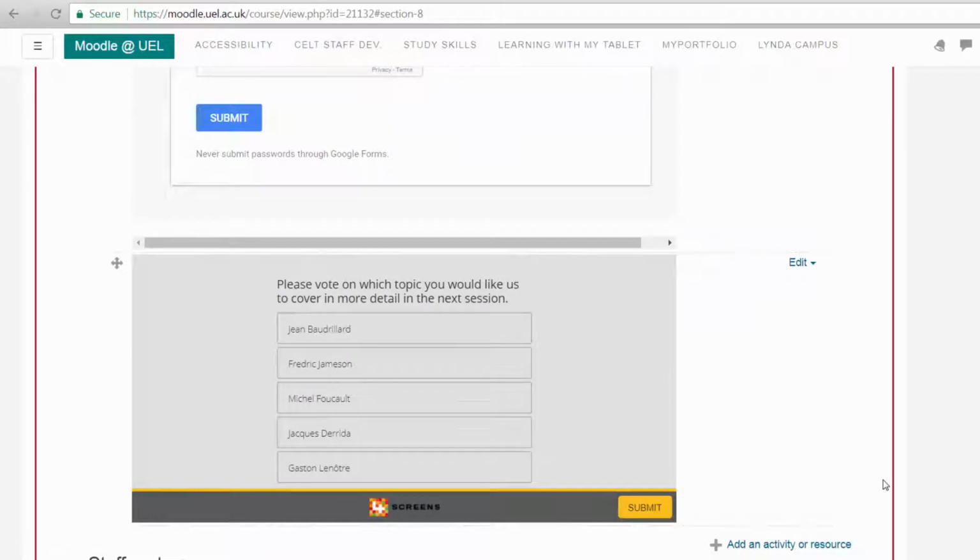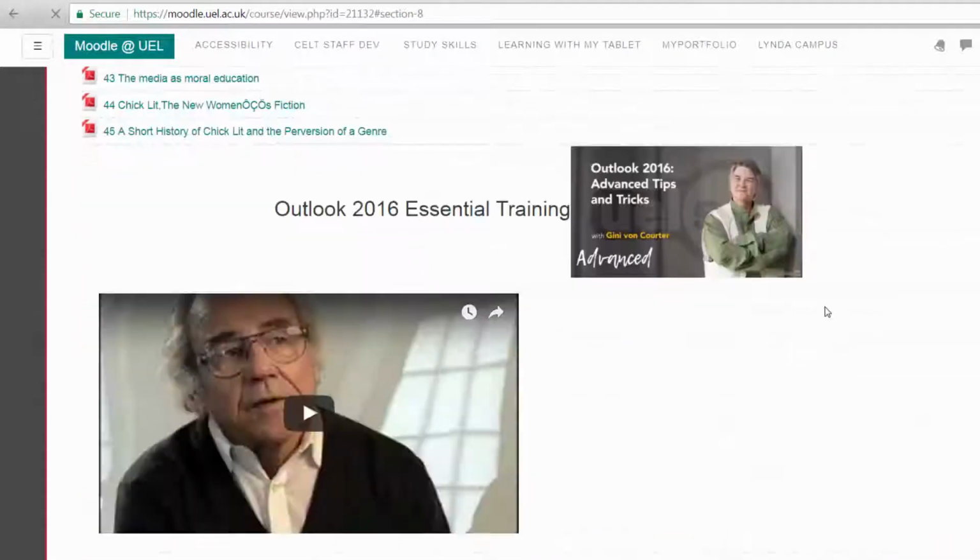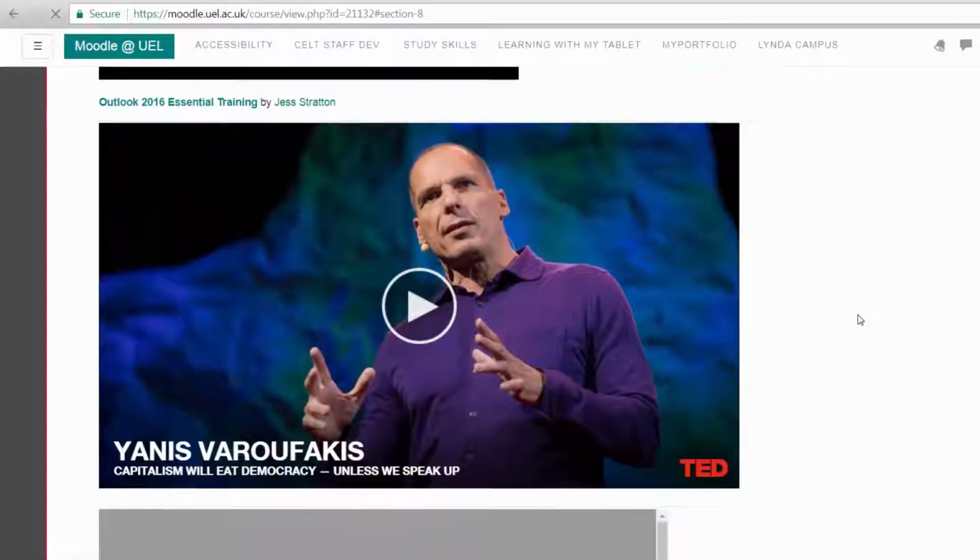So, there you have it. Labels are a fantastic way to add variety to your topic areas and to break up a course page that might otherwise look a little too much like a file explorer. Hope this has been useful.